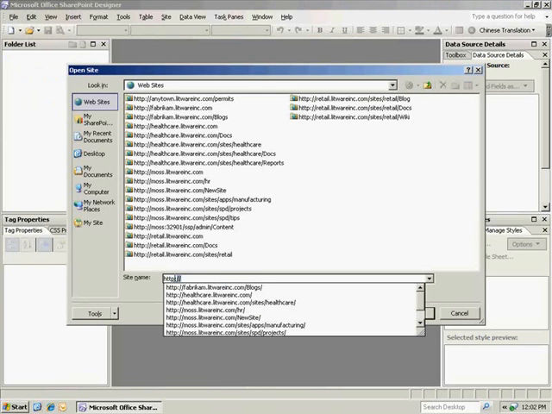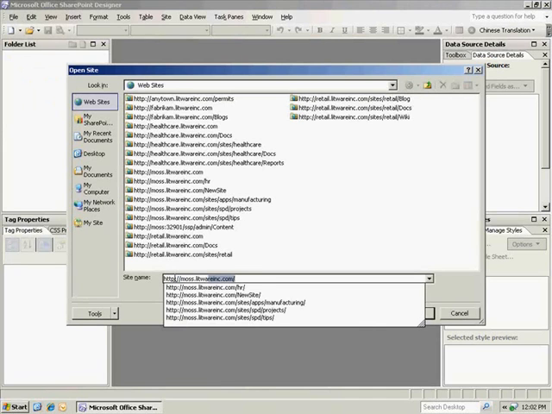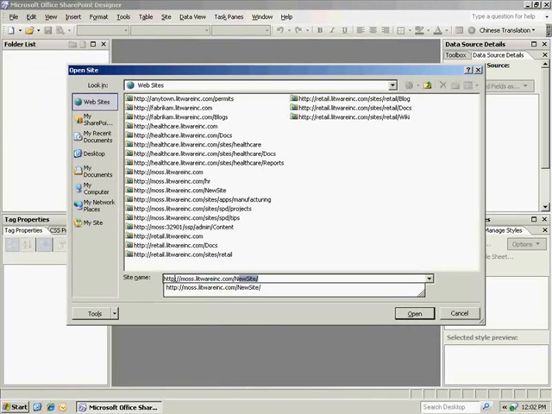Now, all we need to do is type in the URL that we want to use. We're just going to type in the URL that we just created, and then click Open.